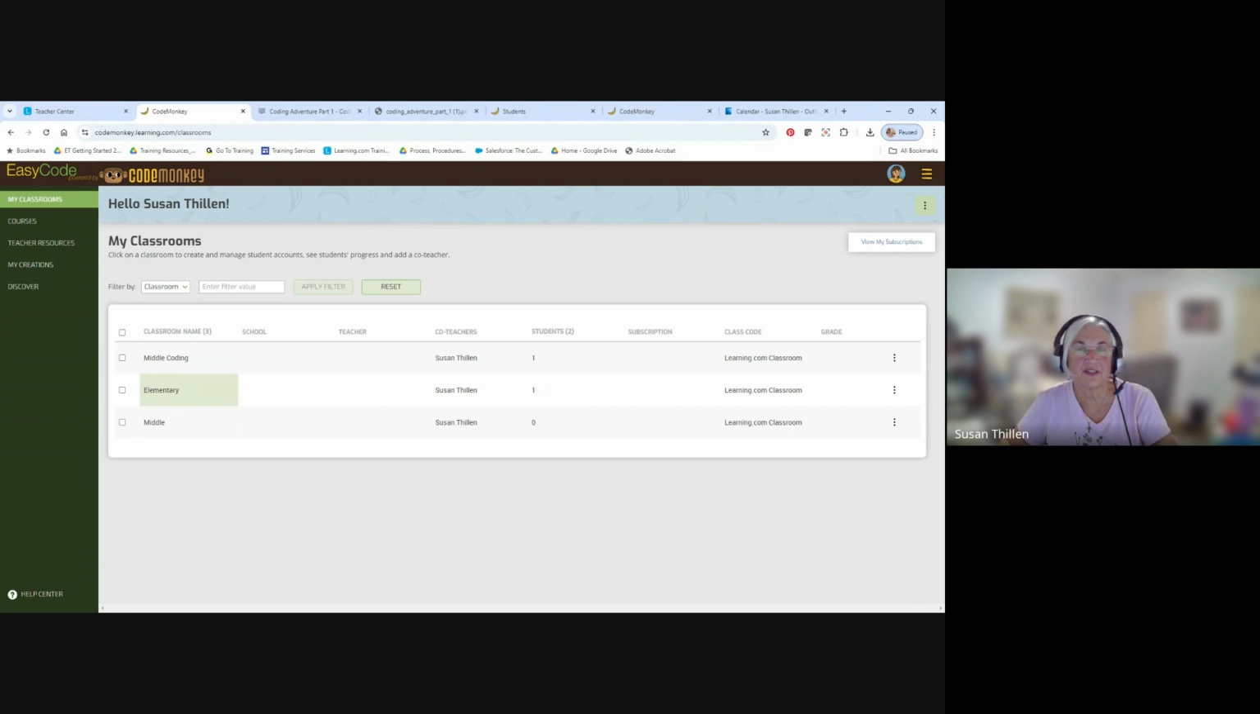Because if it's under your ID and that's how you've assigned it, then once you get into CodeMonkey, this is where you would see all of the classes that you've assigned. So whether it's a group or a class, it's still an assignment from your name. And at that point, in CodeMonkey, you're able to see it here all under your name. Does that make sense?